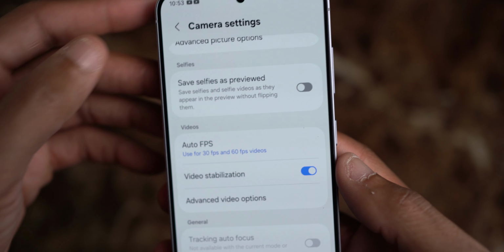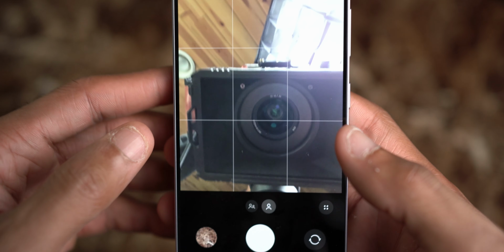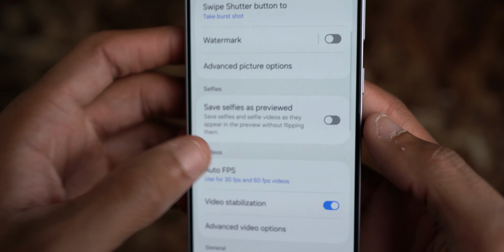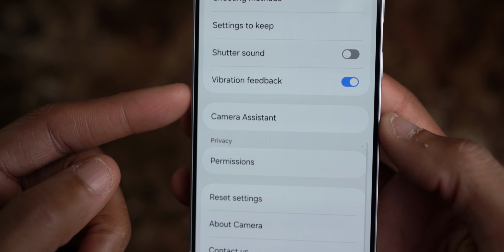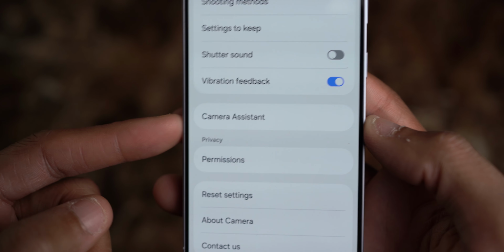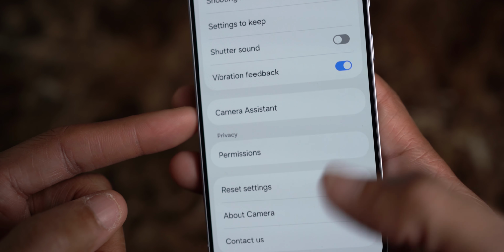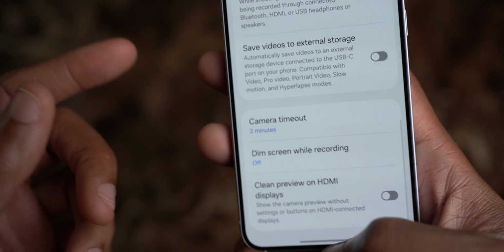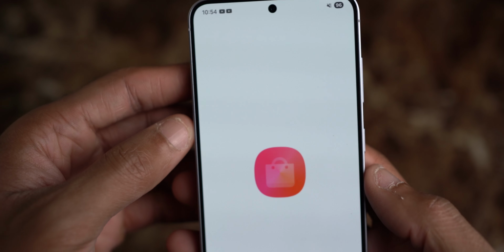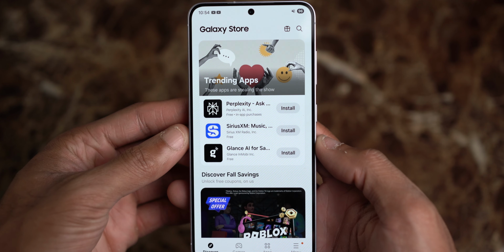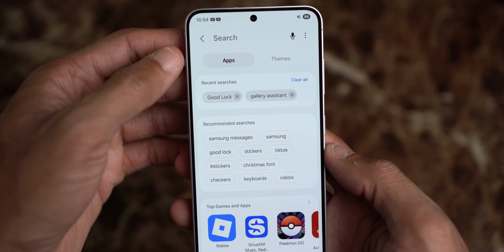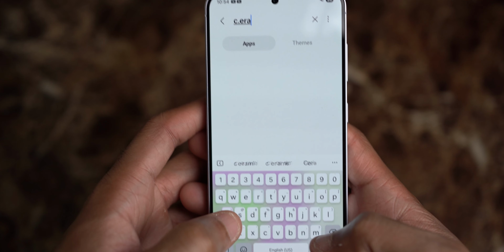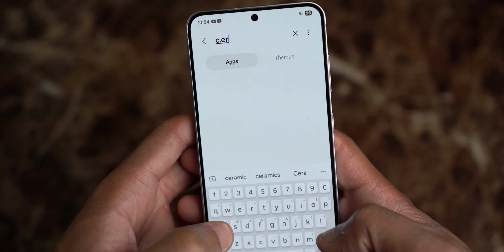Now, what is the last feature that I wanted to talk about? Well, it's actually back in settings, and this is a big, big feature, and that is Camera Assistant. But in order for you to access Camera Assistant, you have to download it from the Galaxy Store. If I click on it, I already have it active on my phone, of course. But what you have to do is go to the Galaxy Store. Once my Galaxy Store opens, I click on search up here, and then I type in Camera Assistant. Now, goodness gracious.